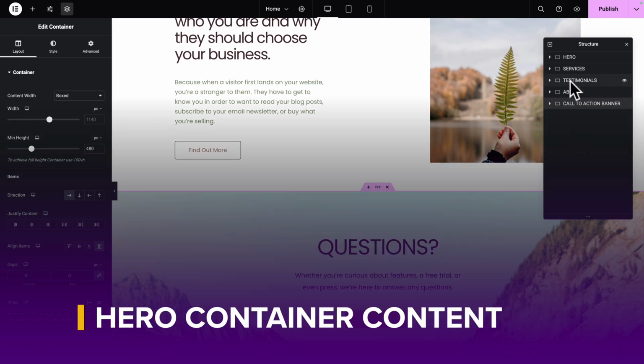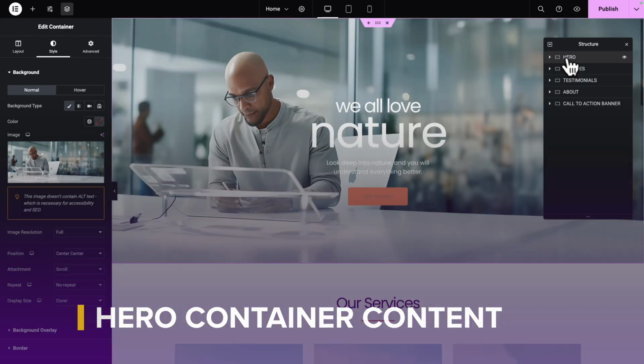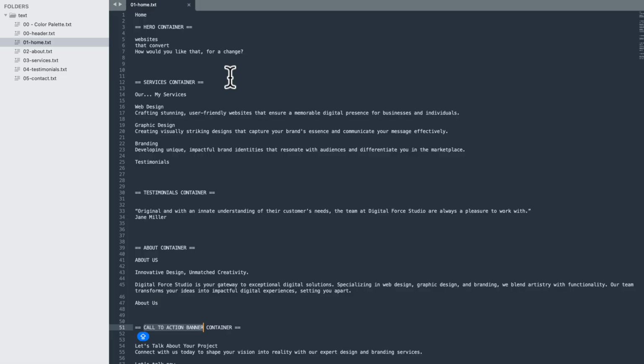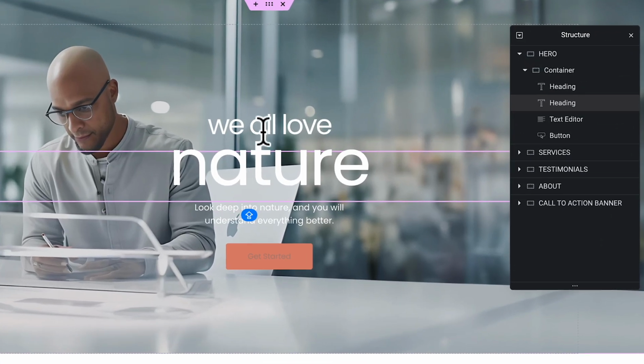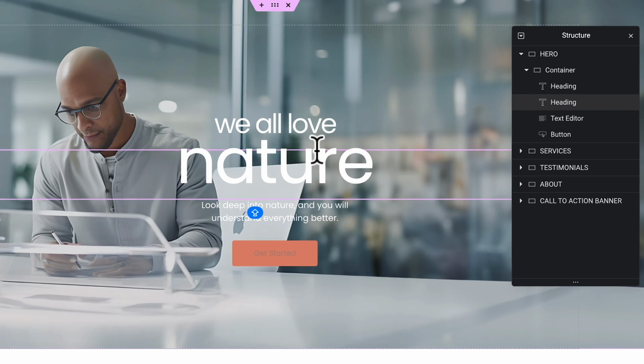So let's repeat the operation for each container. All right, now let's go back up to our hero container. And now we can start copying and pasting the text. So the first one is websites, and this is the one we want to change. But as you can see, it's a bit complicated because it's overlapping with another heading.